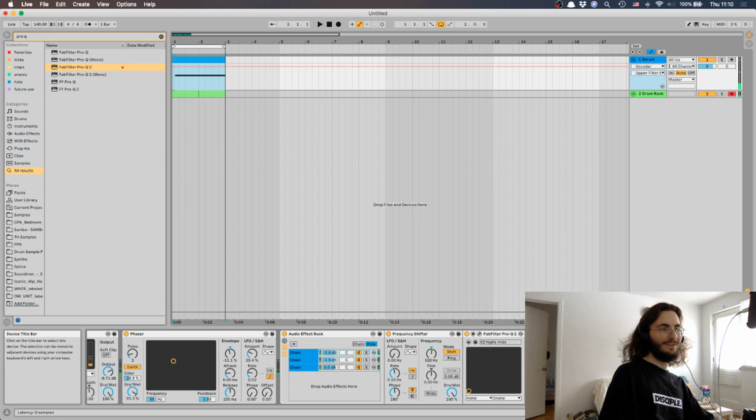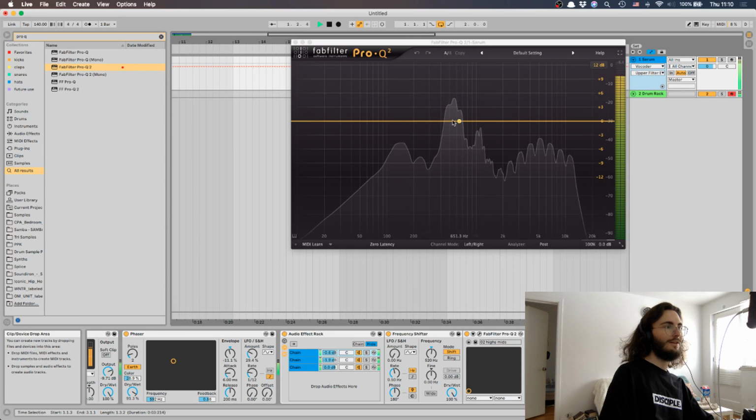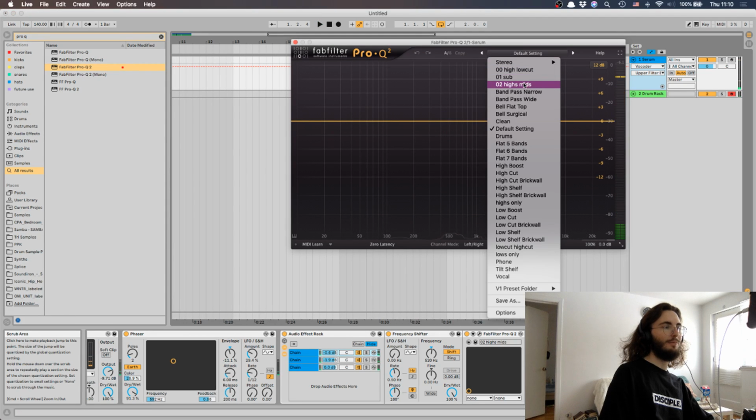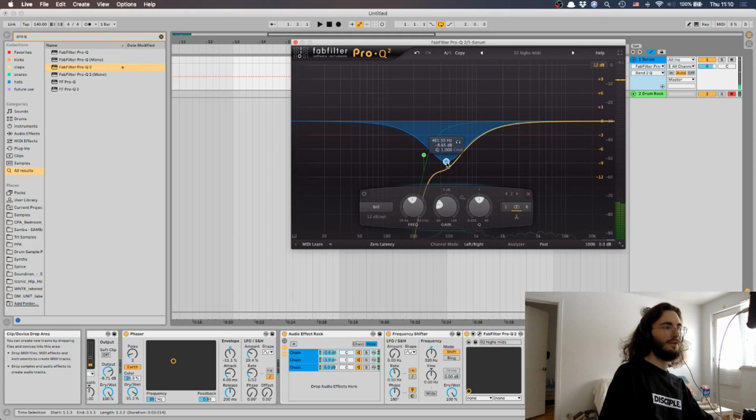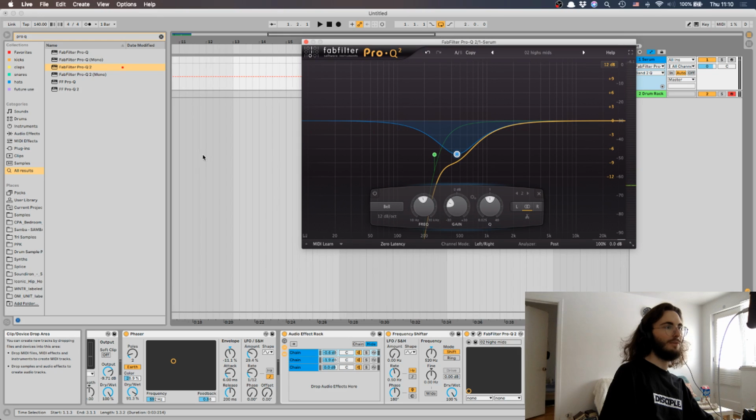I'm gonna try to layer this with the original again and then EQing the wet signal just to keep that bass from the original sound, because vocoder tends to take away the bass.